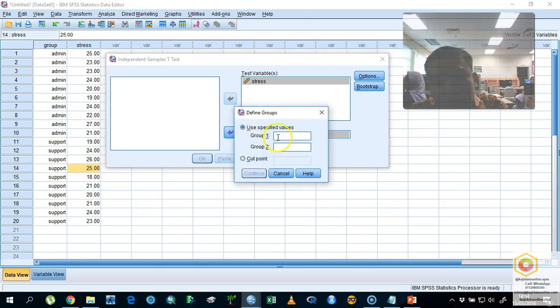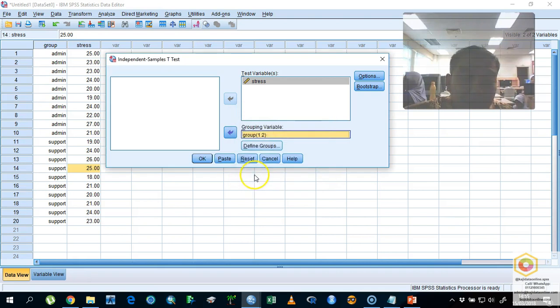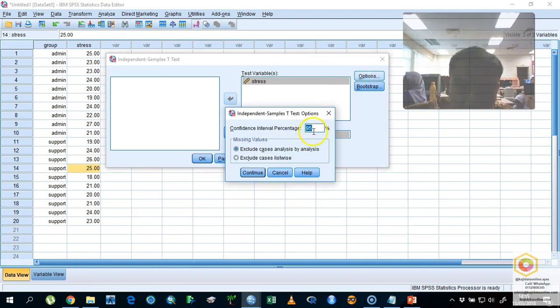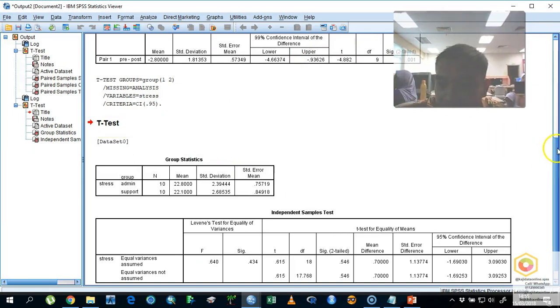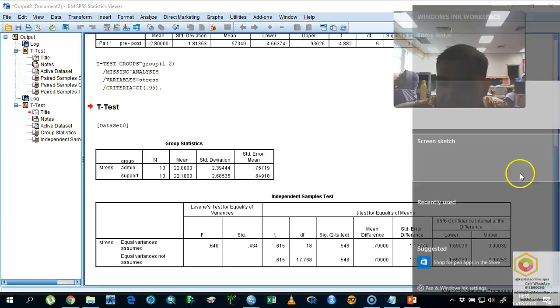So you define the group as number 1 and number 2, because the computer does not know what kind of values you set for each of the groups. As you know, we set group 1 as the admin, 2 as the support, right? Therefore we need to specify it under here. And then you click the continue button, and then the options button if you want to adjust the alpha value to become more accurate and so on. Okay, and then after that you click the OK button, and the result is going to be produced by the computer, something like this.